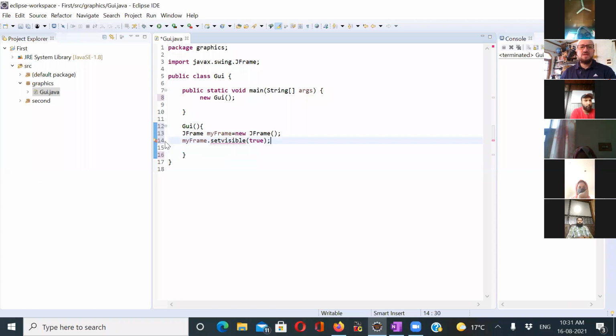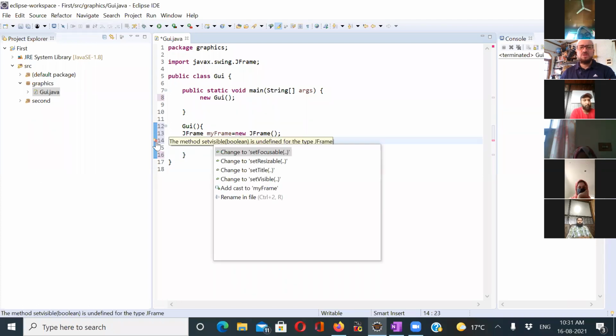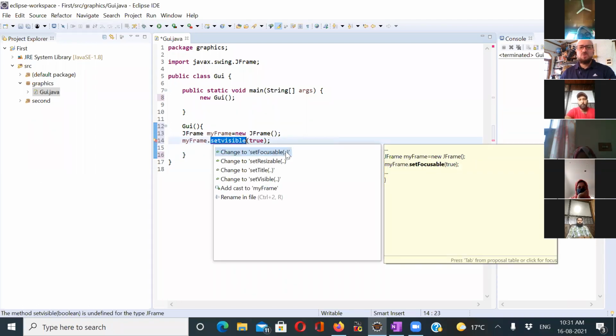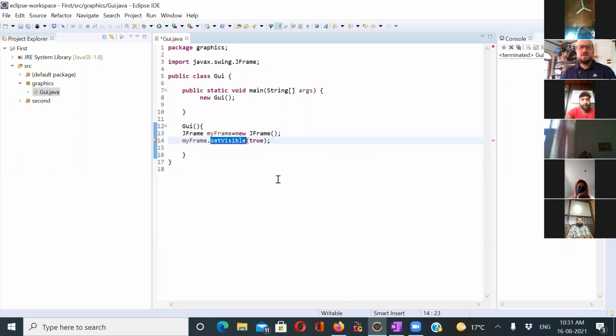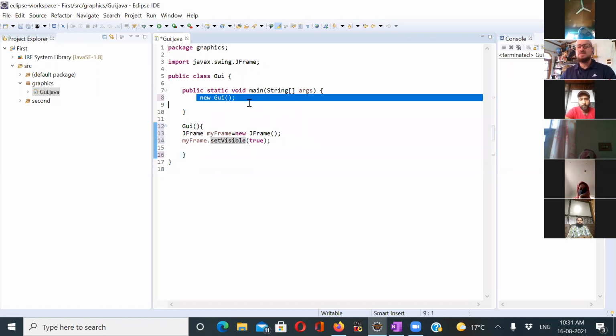And then it is still having some issues. Let me see. Set focus, set title, setVisible. Yeah, V capital. Now it's working fine. So that means this will be created when the instance of GUI is created like this. I am doing anonymous object creation, that means I'm not creating a name for the object.